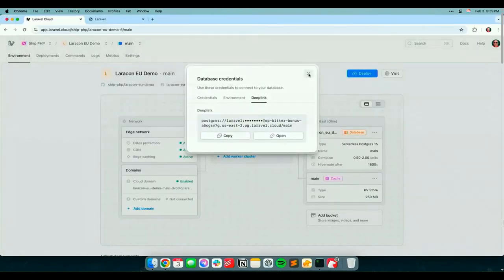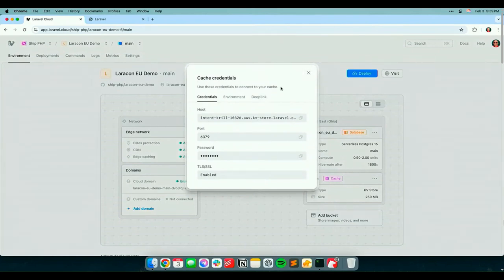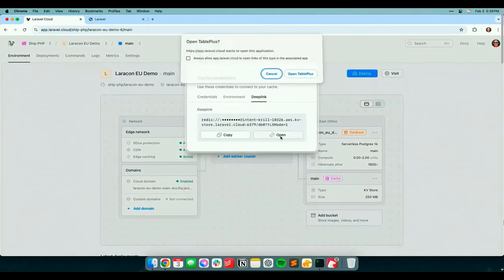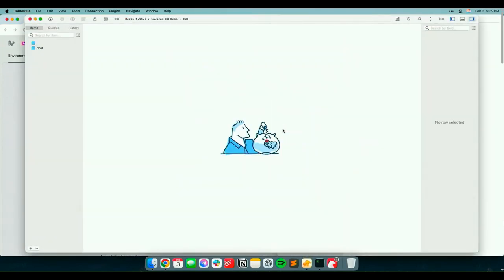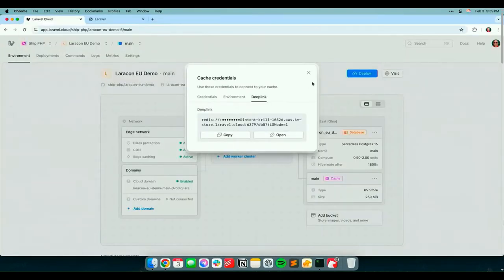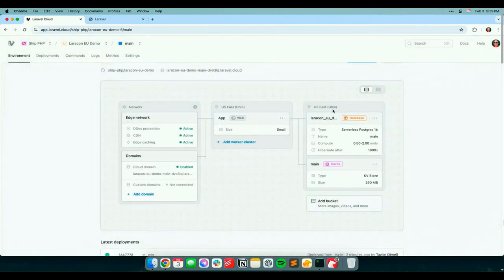All right, so it's really great. And the same for cache, right? I can view credentials, I can replace, or I can detach the cache. And again, with a deep link, that will just pop open Table Plus directly to that Redis compatible database. It's really easy to use. All right, so we've got a database and cache.